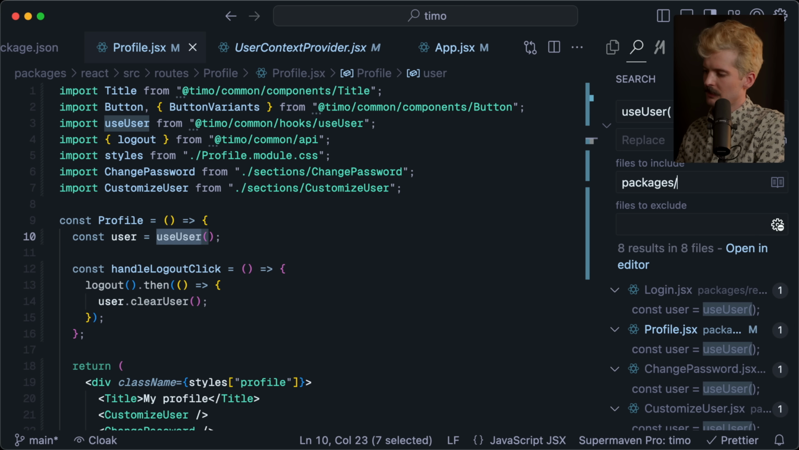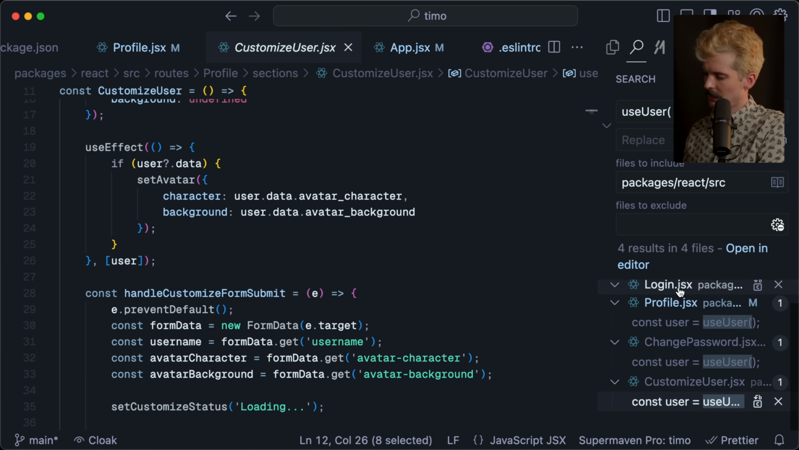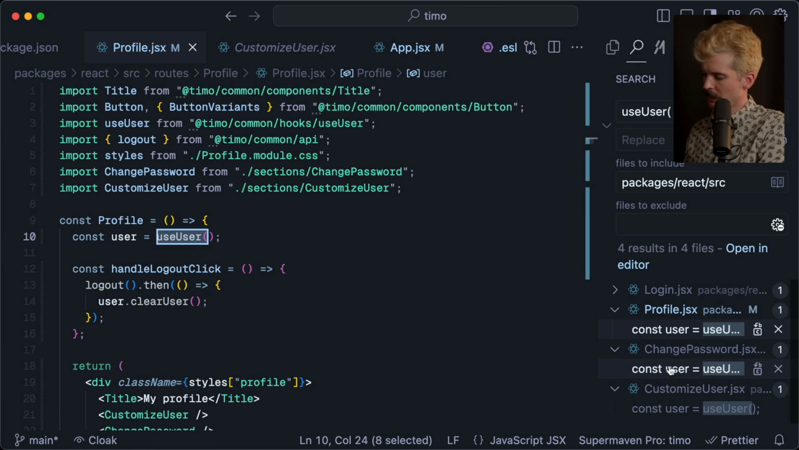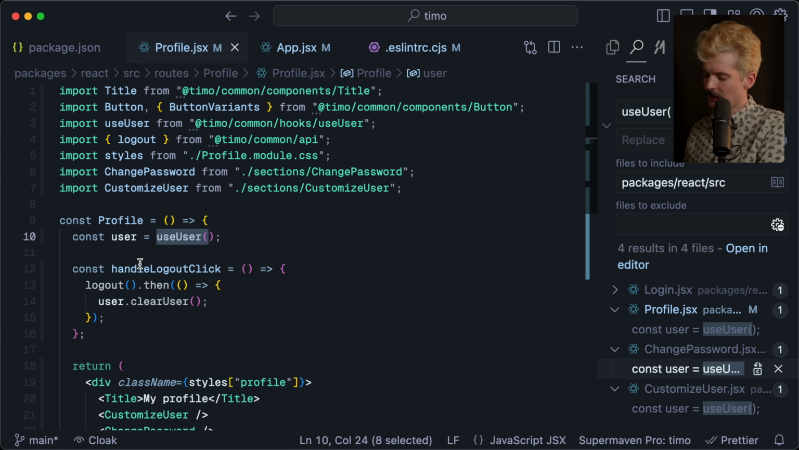Source packages / react / source. Yeah, we have it here as well with customize user. We have it at the top of profile, which is where we just were. We have it in change password as well. Yeah. I see the problem now.